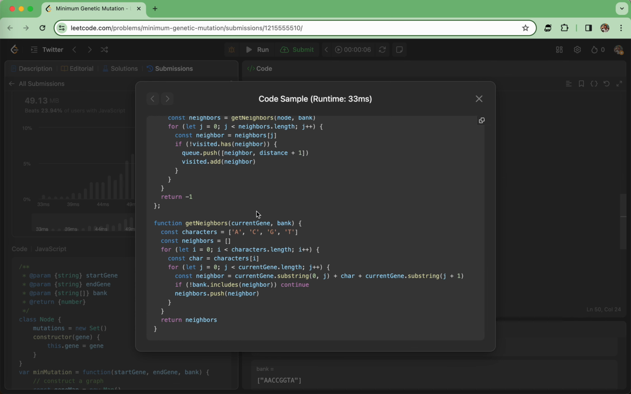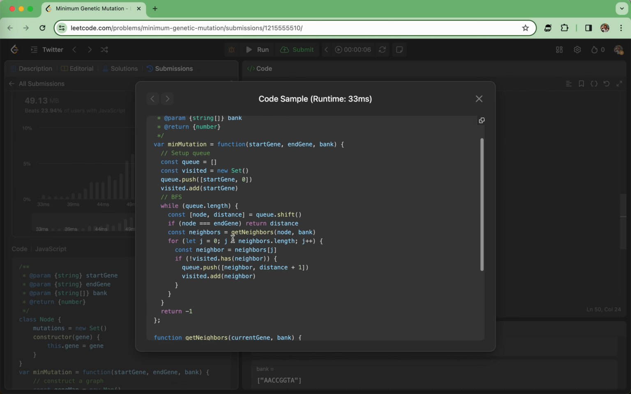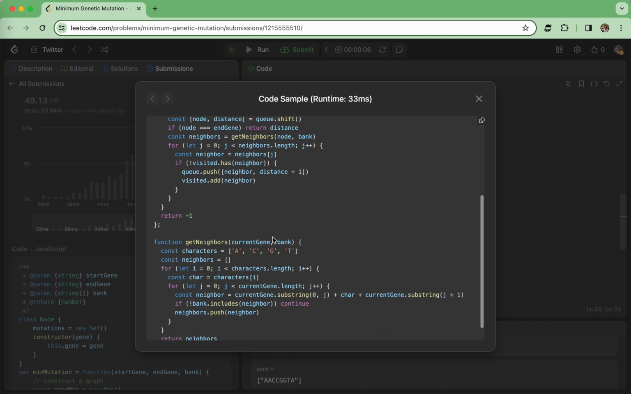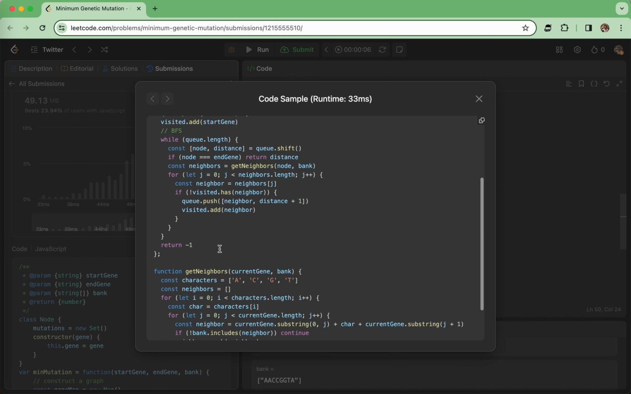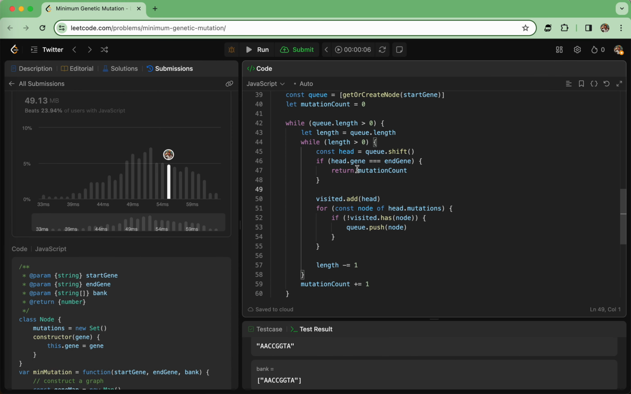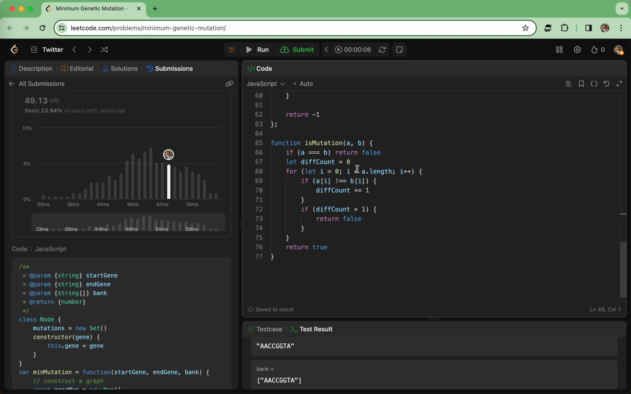Oh, okay, neighbors. Q visited. Q. Okay. What does 0 mean? Visit start gene. Get neighbors. Node bank. Get neighbors. Okay, I think basically the idea is the same. Maybe there are some minor improvements. But anyway, that's all for this one.